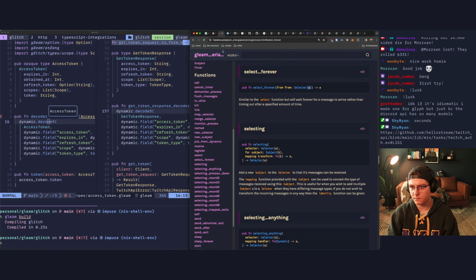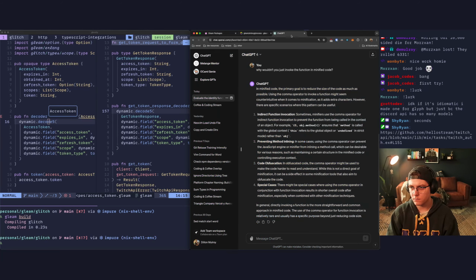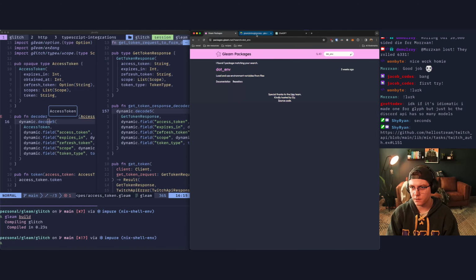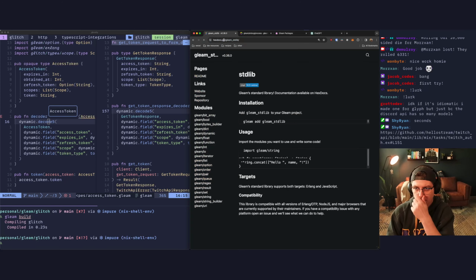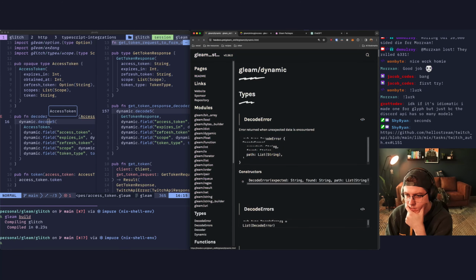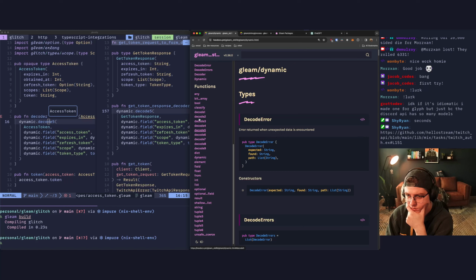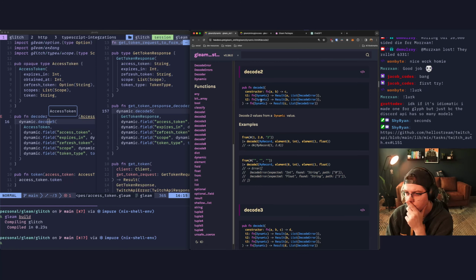I'm gonna close tabs to the right. And I'll move you over. And let's pull up the standard library. And I wanna look at dynamic and then decode. Let's just look at decode 2. I guess it can just be a constant function, right? That takes anything and returns. No.